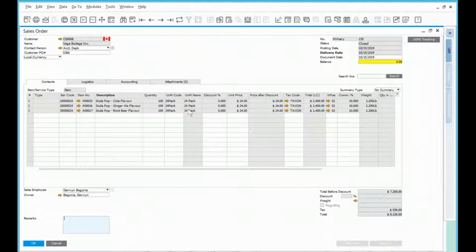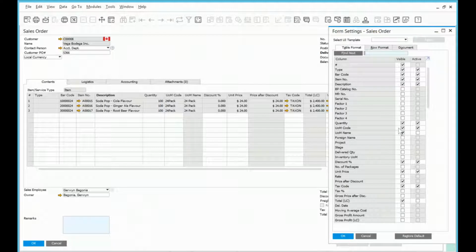So for example, you can see on the screen here, there's something called the 24 pack, but I can go into this field and pick various types of packs, whether it's a 6-pack, a 24-pack, a 36-pack, and it'll automatically pull in the relevant price pertaining to that pack size. So make sure you turn on this field. We go to form settings and click the unit of measure code and make sure it's active so that you can put your cursor in there and make selections.